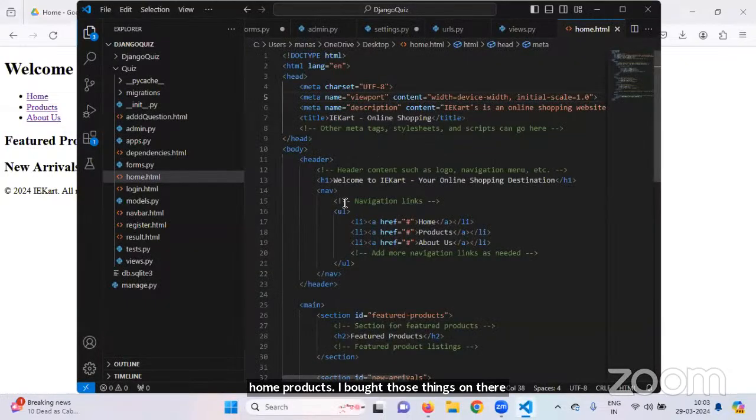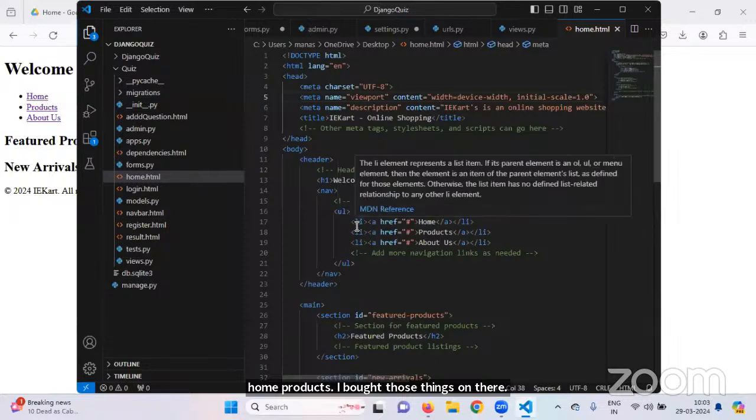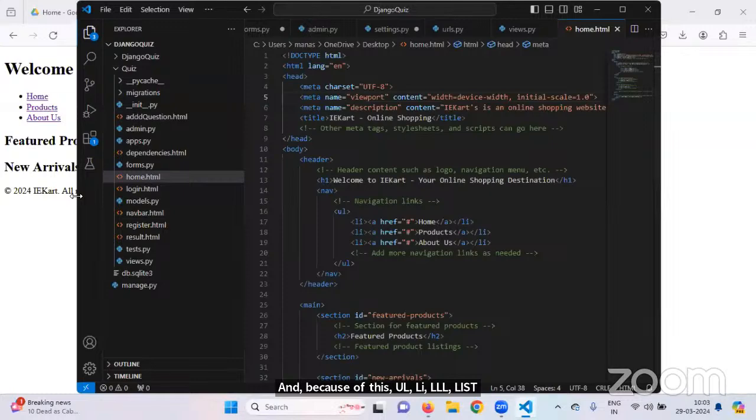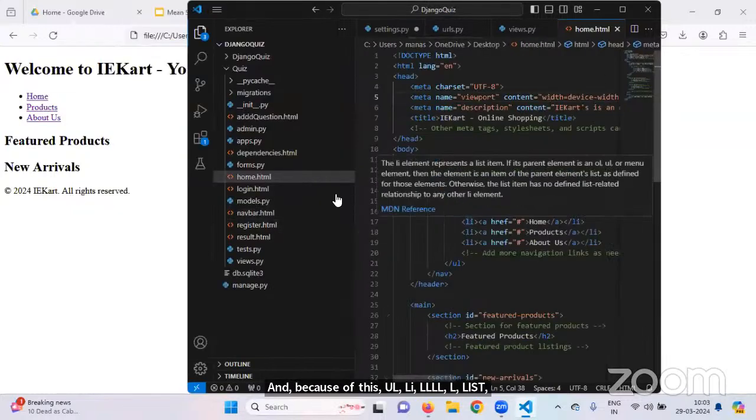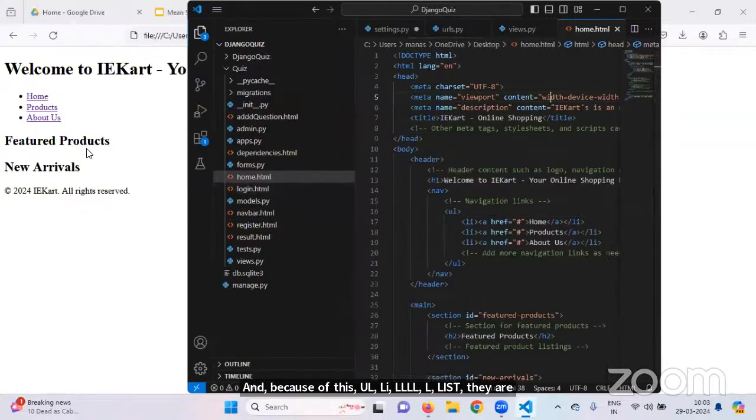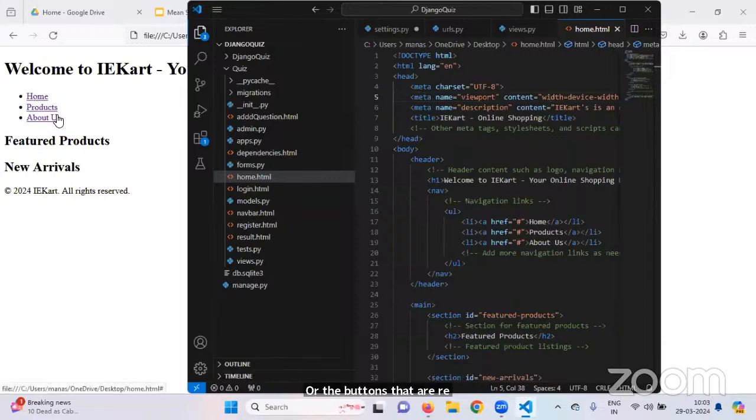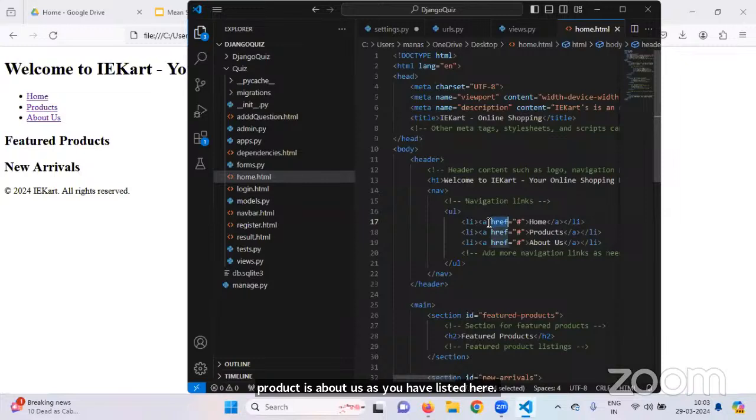And because of this UL, LI tag, list, unordered list, they are called list and unordered list. Because of that, you are actually getting these dots, or the buttons that are being visible here. And home, products, about us, as you have listed here. This href is called an anchor tag.